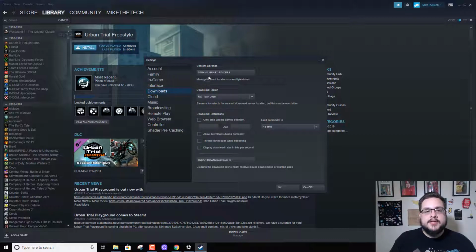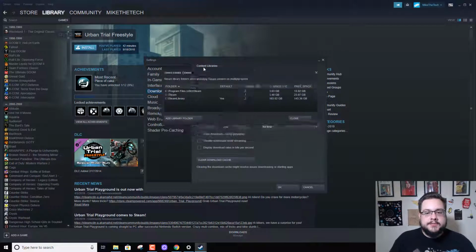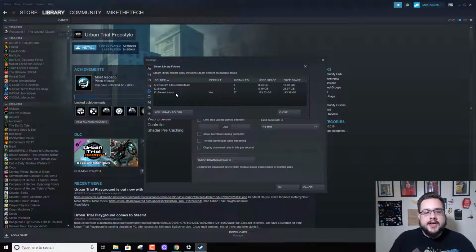In Downloads, you're going to see Steam Library Folders. Go ahead and click on that, and you'll see this window pop up here. You'll see that I have three different libraries set up, one on my C drive, one on my D drive, and one on my E drive. And it also tells me which is the default, my E drive, which is where I have a lot more space, and it's a solid state drive, so I'm able to run them a lot quicker. It shows me how many games are installed, how much space is used on each one, and how much free space is available on each one.